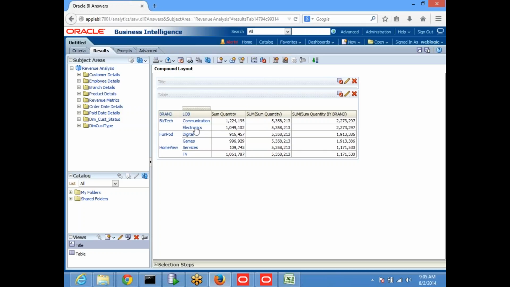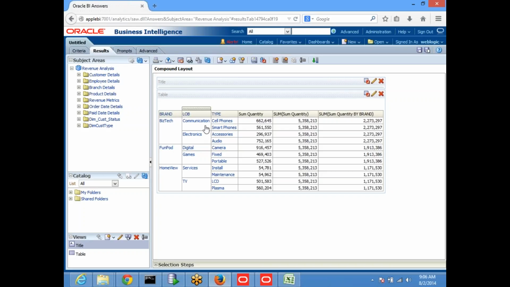What is this? In the BizTech brand, previously what is the total units sold out? That is 2273. Since this also belongs to BizTech, what is the total of BizTech? Fun part total and home view total. Now even when you click, this will never change. And all these products are part of BizTech only.